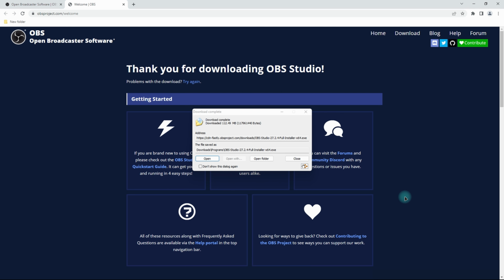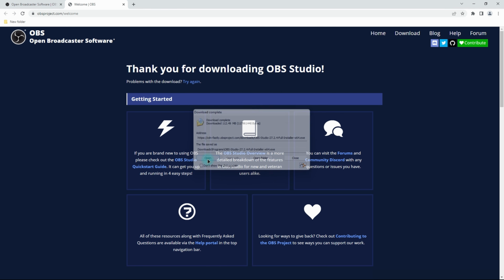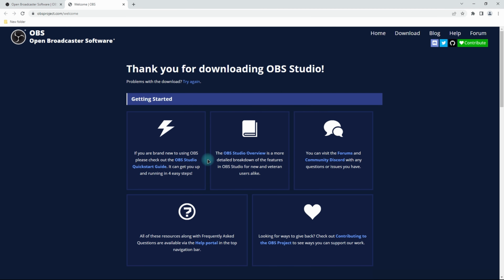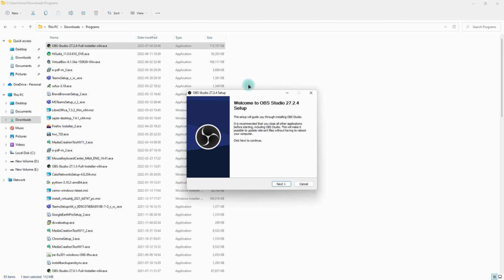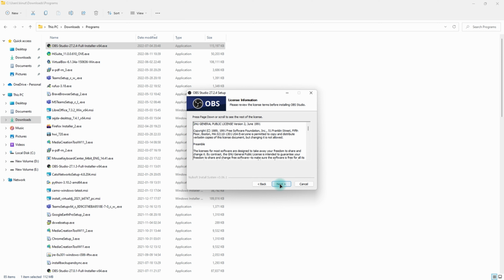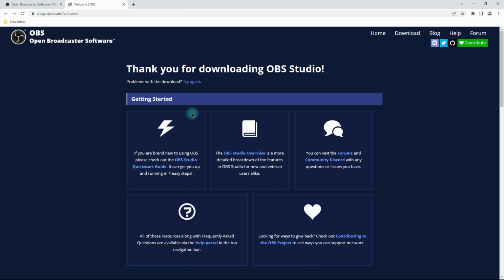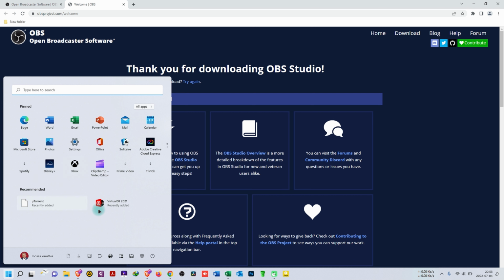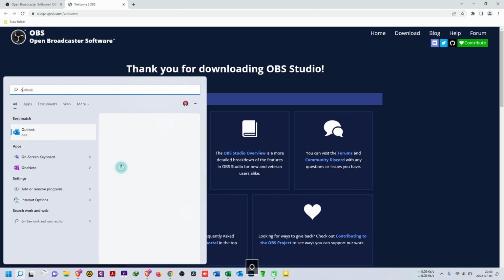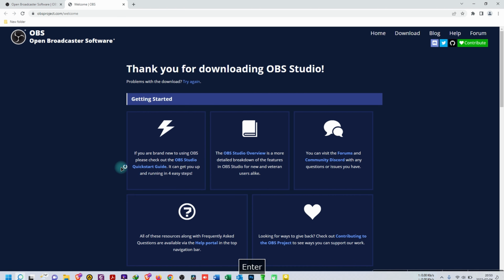We are now done downloading. But right away, click on open so that you can install OBS. You're going to follow the prompts to proceed to installing it on your system. So you click next, and for the destination, I want it in my C drive, so I click on install. We are now done installing OBS on our system. So right now we are going to open it up. I type OBS and then hit OK.